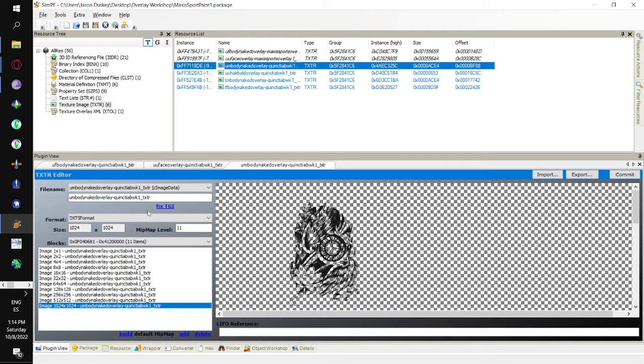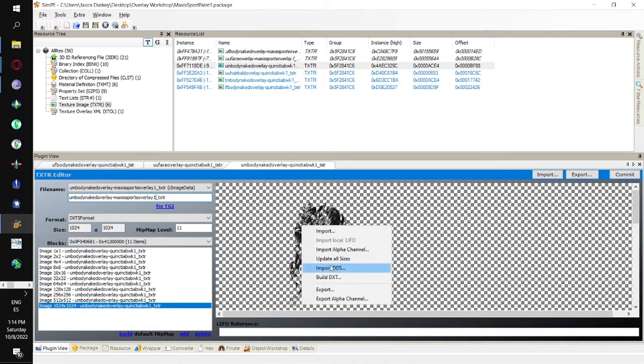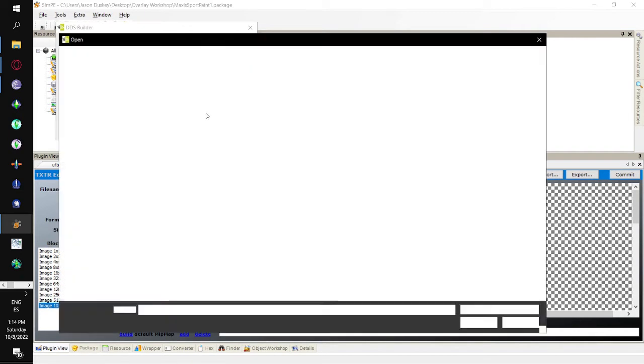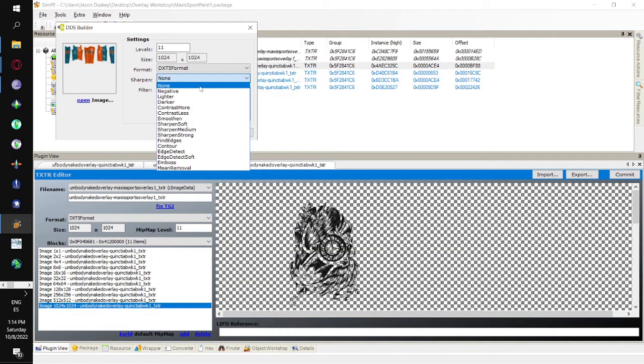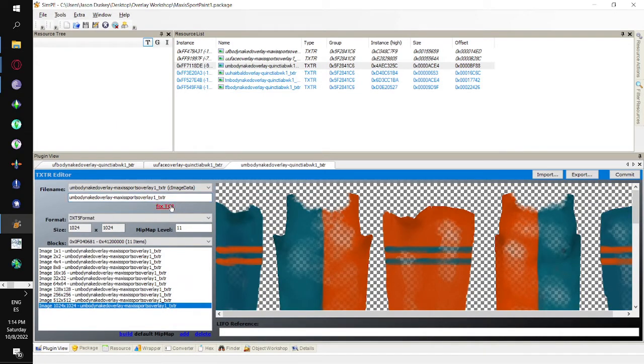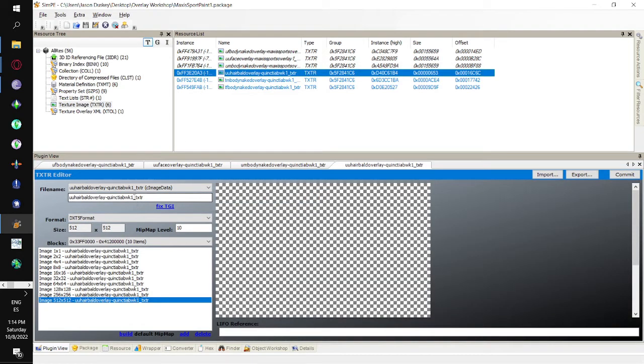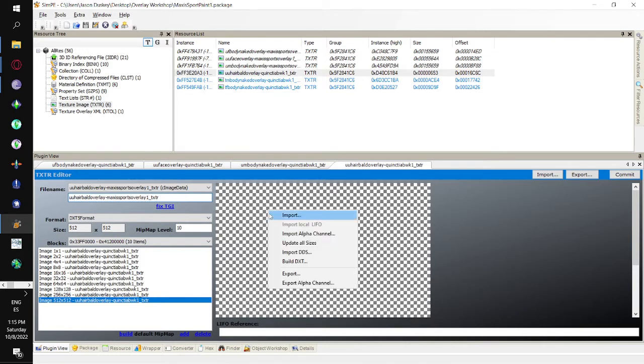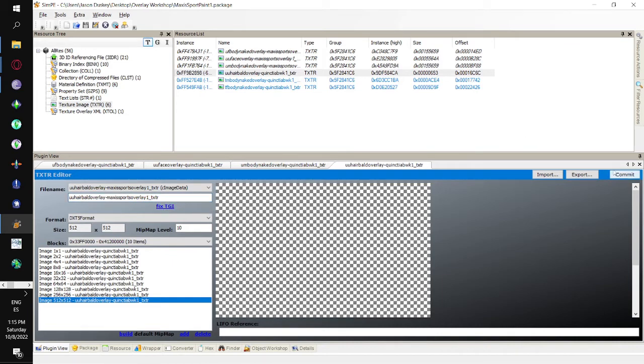So the next one down. This is UM body. So we replace the text in the file name. Build DXT. Sports 1. Build. And then before we commit, fix TGI and then commit. Next one down. This is UU hair bald overlay. So this is just the scalp. Unless your sim is bald, you're not even going to see this. It's already blank. So I'm just going to fix TGI and commit.